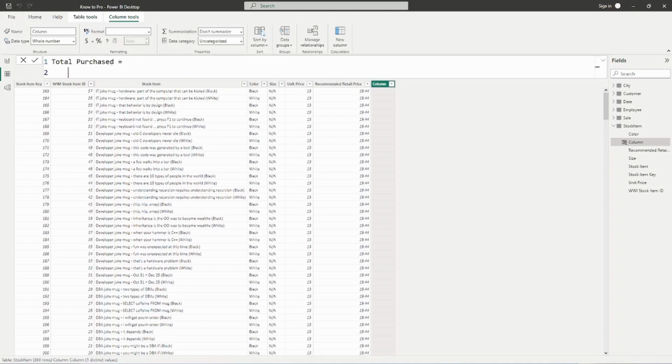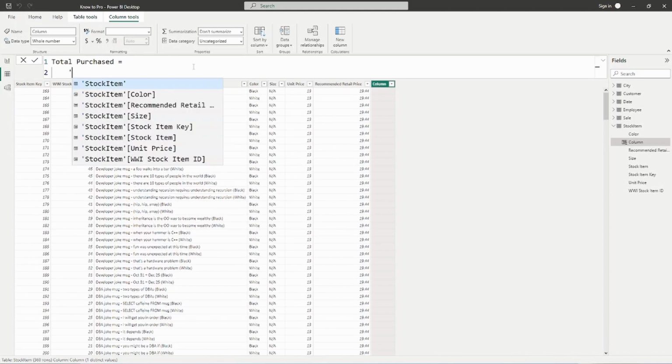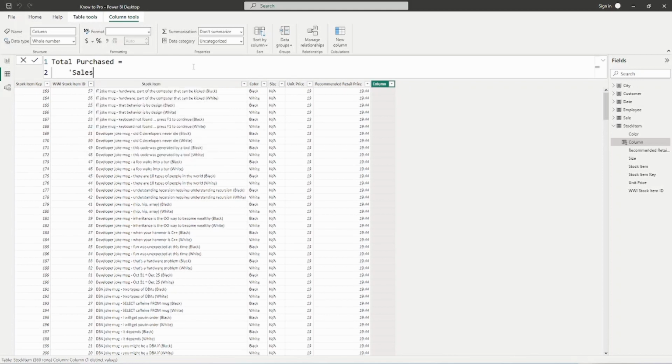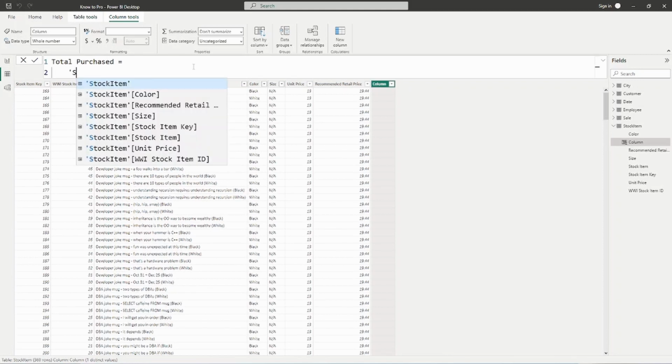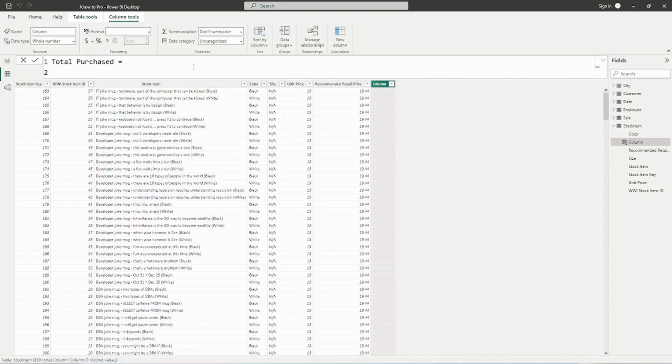Now remember, we're in row context, which means as of right now, Power BI can only see this very first row of this table, nothing else. The relationships are deactivated. We can't return any other information from the sales table. So watch, if I try to use a single tick mark to call the sales table, notice that it does not work. The only table that appears is stock item because we're in row context. So what we want to do here is use a navigation function.